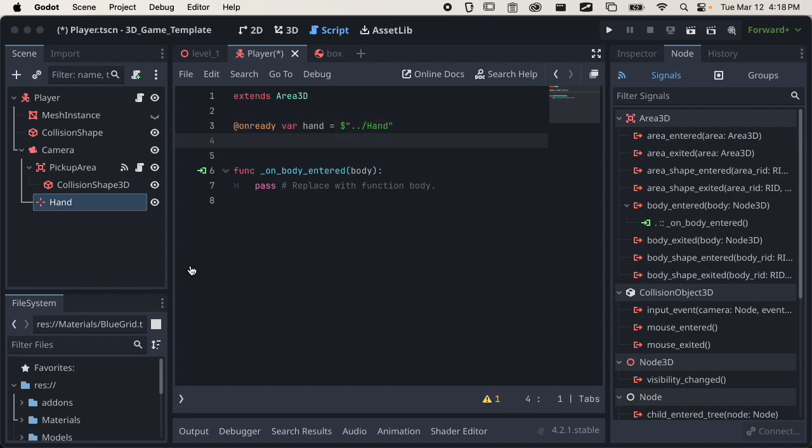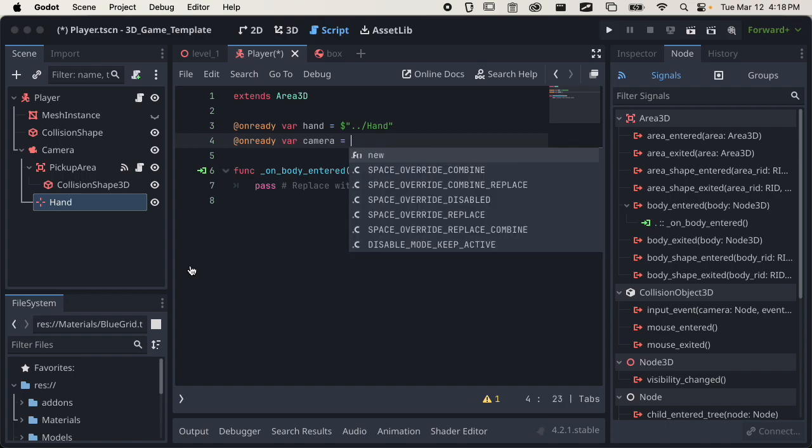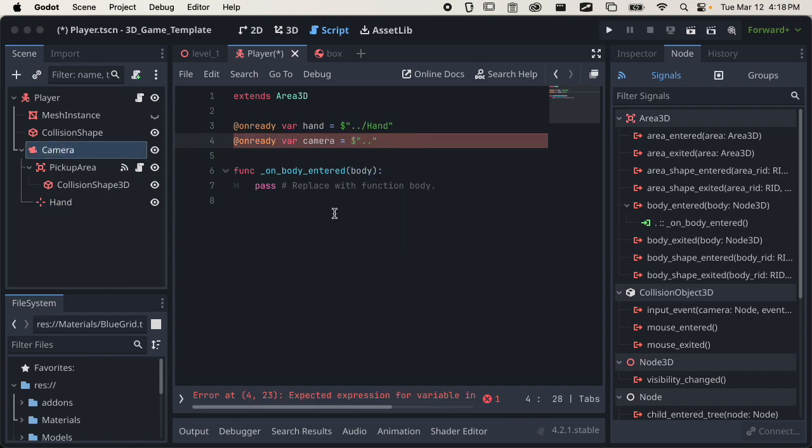Then I also want to know where the camera is, because when I throw the object, I'm going to throw it in the opposite direction of the camera. It just orients me in space, so I know which way I'm throwing it. So I'm going to say @onready var camera, and then I'm just going to drag this camera in here.